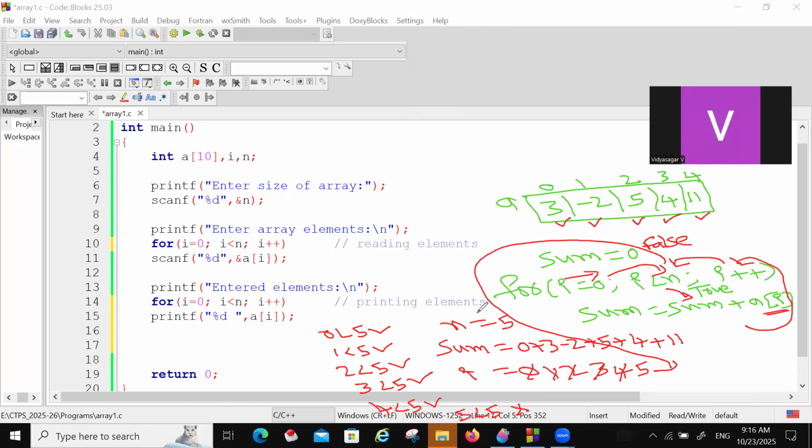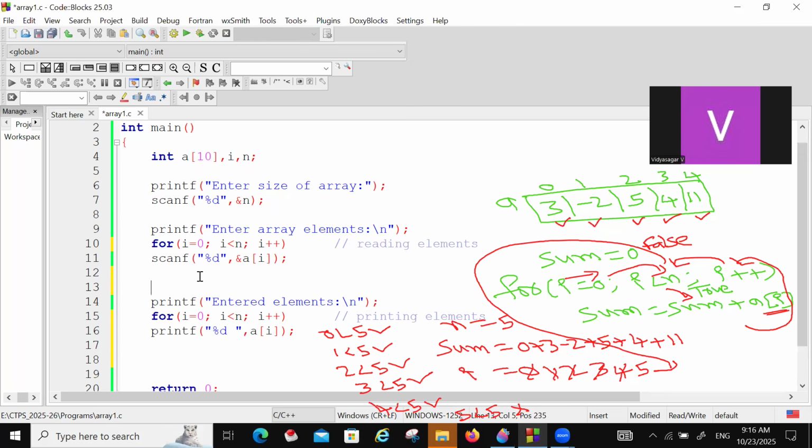So let us try to execute this. The same concept. What to do here, just we need to take sum equal to 0. Just as I have told you, sum equal to 0. So a new variable, I am taking sum equal to 0. I have taken i equal to 0. Sum is equal to sum plus a of i. So now sum is calculated.